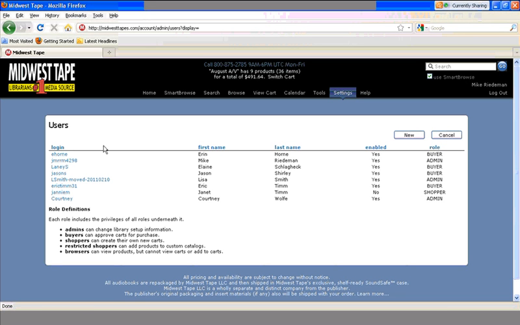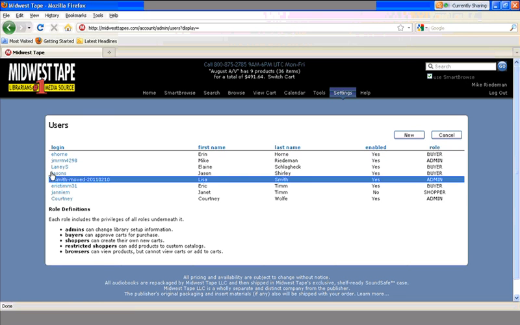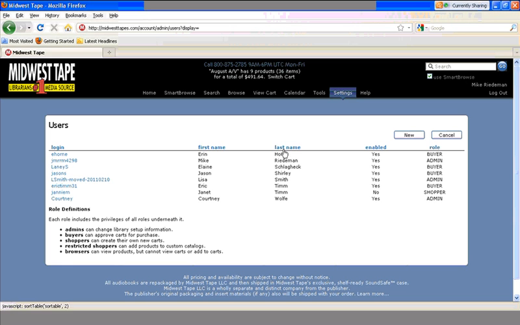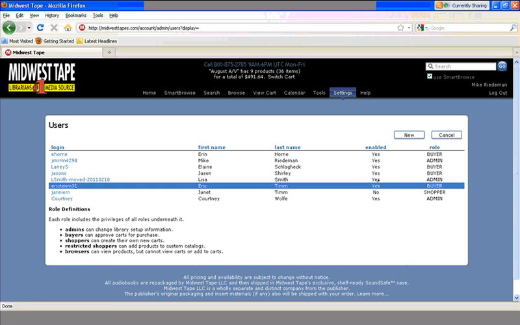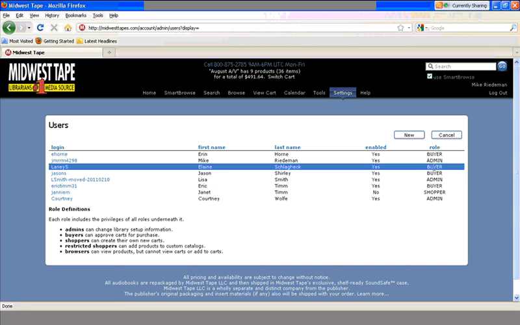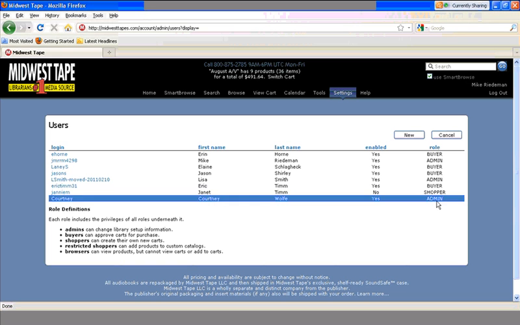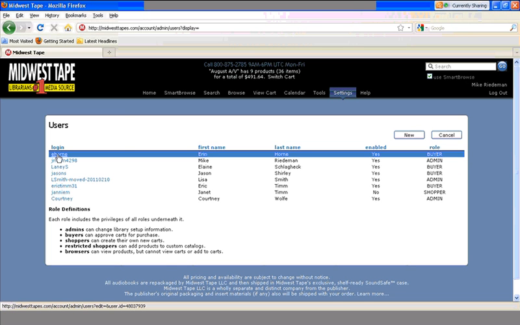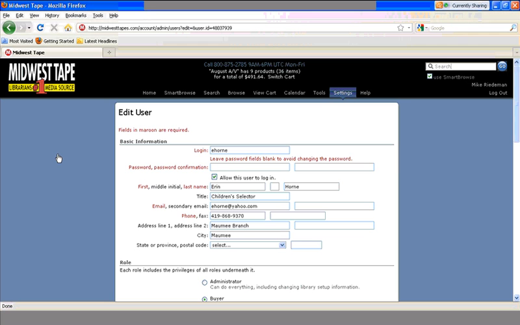All of your existing users with a login are listed here. You have your login name under this first column. You've got their first and last name, of course. You can designate whether they're enabled or not to get onto the website. And then all of their roles are defined here in this right column. And the definitions for those roles are listed right here. We have 5 different definitions there. So let's click on this first name here.